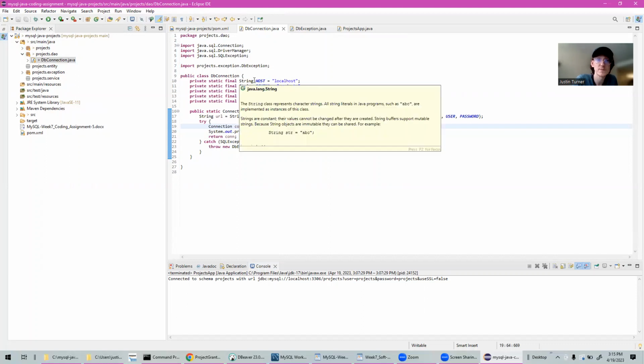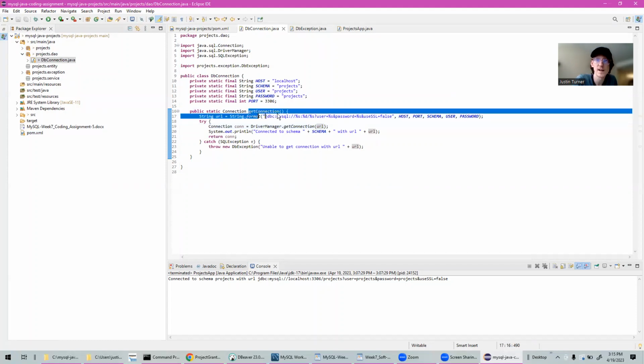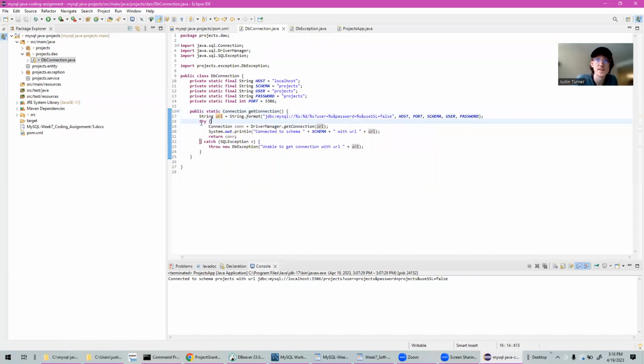So we have several static fields here that we use to populate the URL string when we call the get connection method. Okay. Then this try catch block is how we actually access the schema using DriverManager.getConnection. And the reason we use a try catch block is because there's a possibility we might get a SQL exception, which is an unchecked exception.